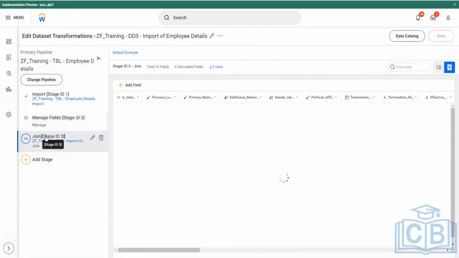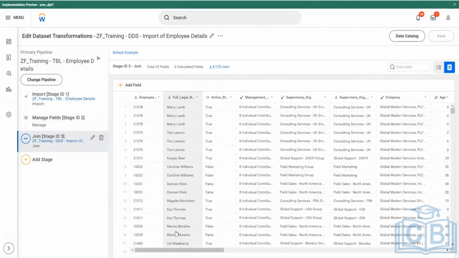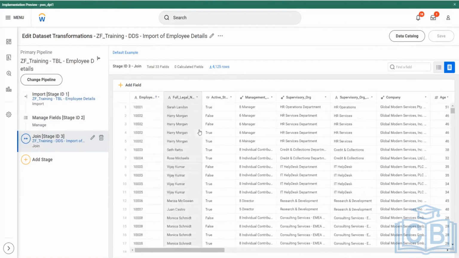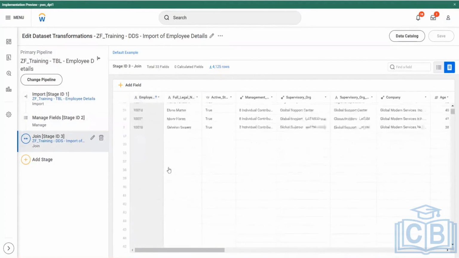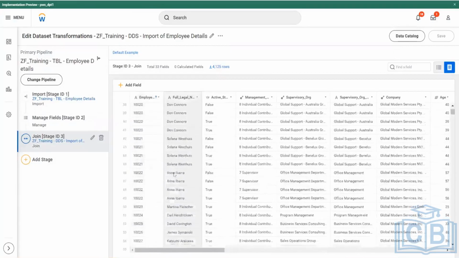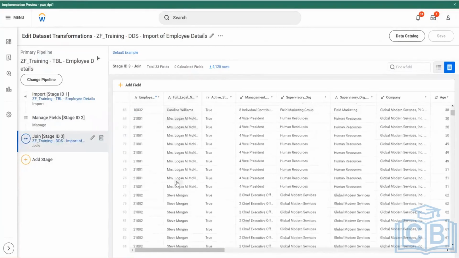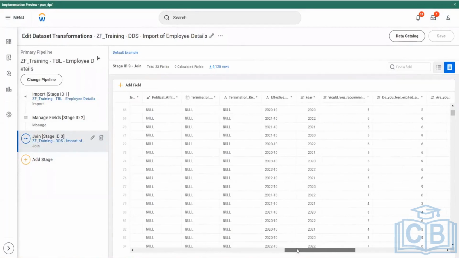Join stage. This is where I think we may have to update it. Let's search for Logan once again. Where is Logan? Where is Logan? Now it's updated automatically. Now instead of 3, what it is doing for 2021 in year 2020, it is joining it with all the relevant values.